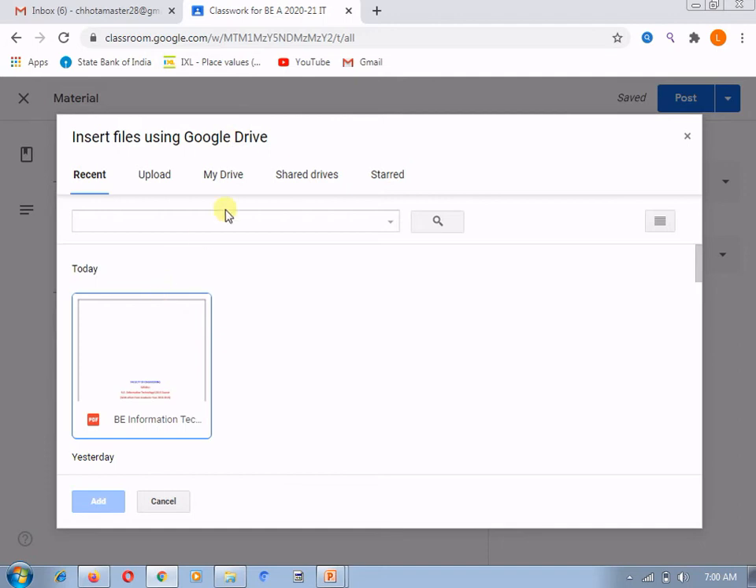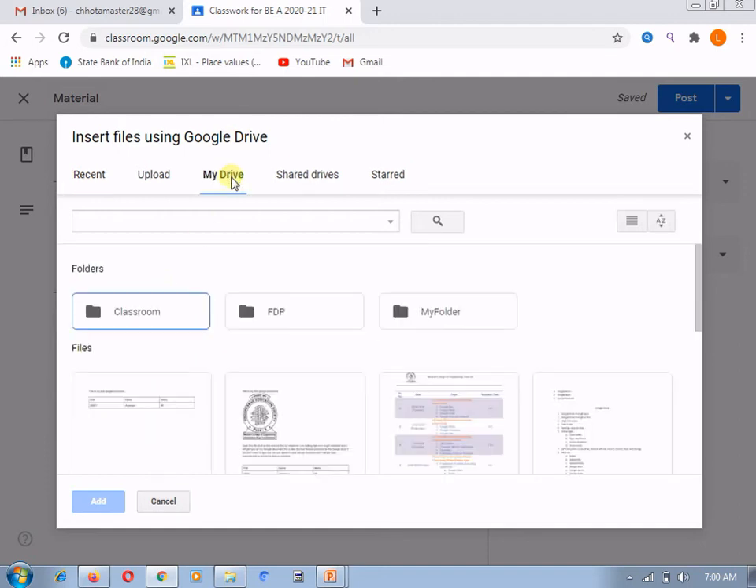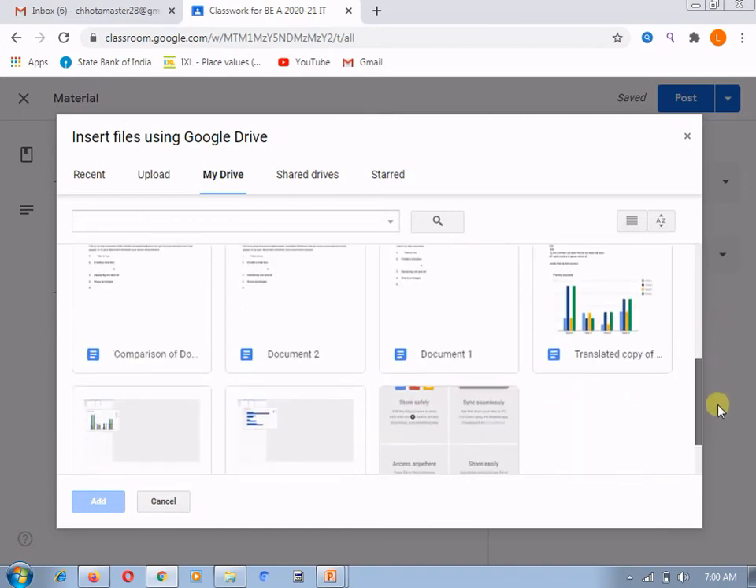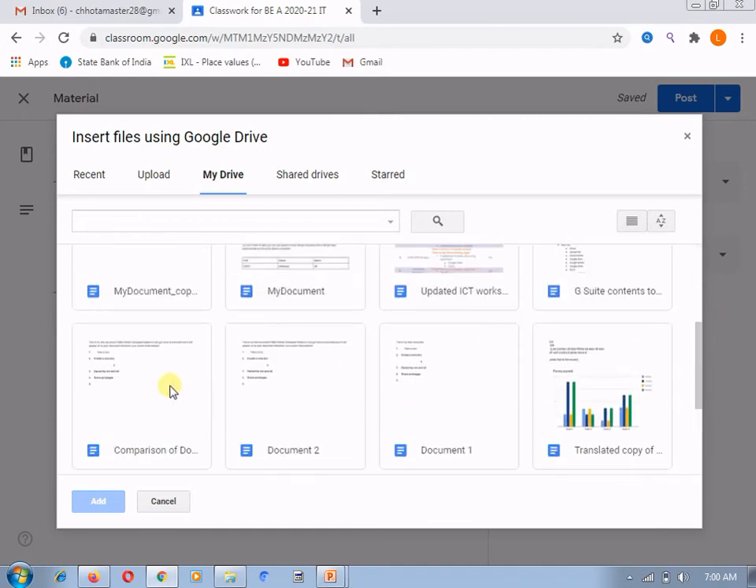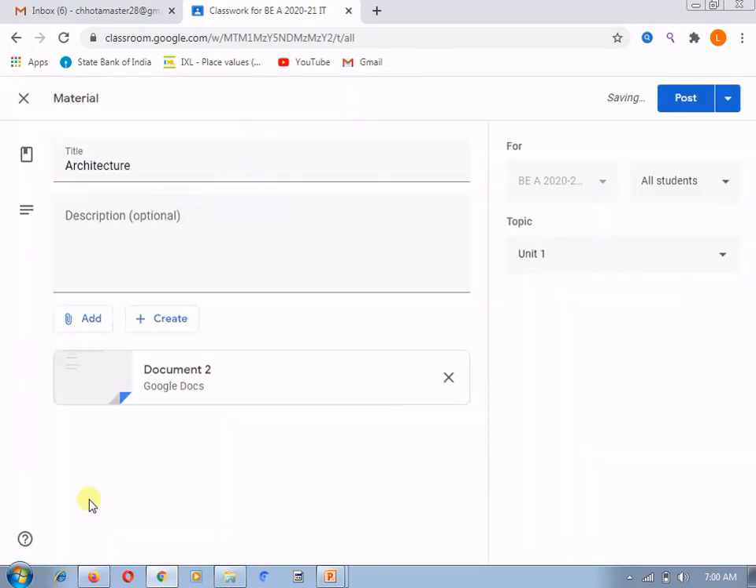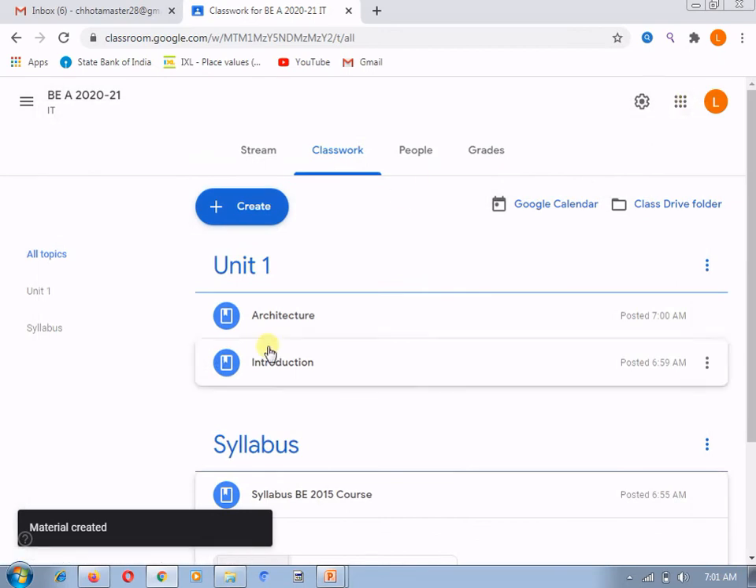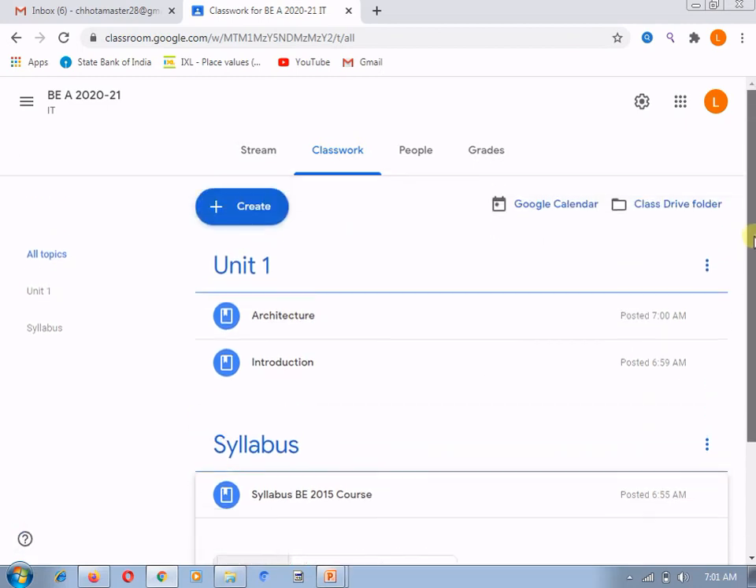Suppose I have a diagram with me currently. Just consider that only a very small amount of data is available with me. For example, I am picking this document 2 as my material for this architecture part, and I am posting it. After posting it, you can see that in unit number 1 you will have these 2 different materials available. Now you may think that the syllabus should appear first.